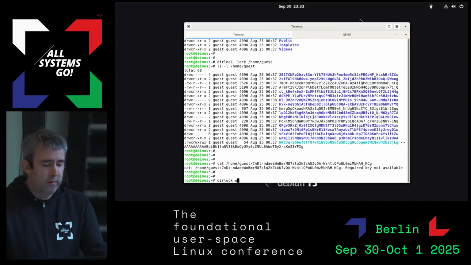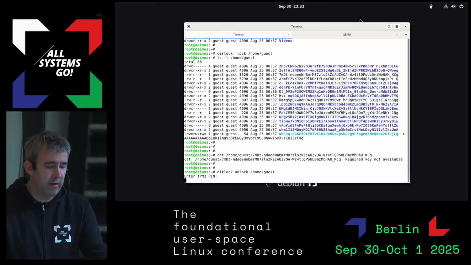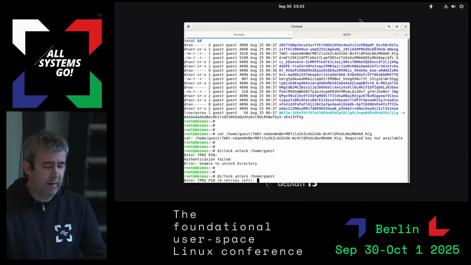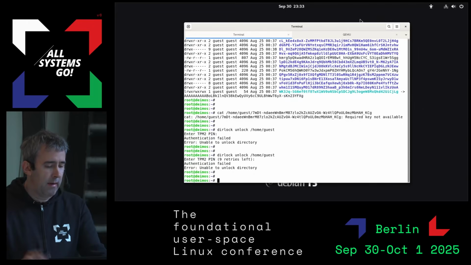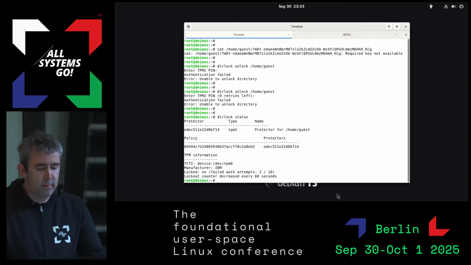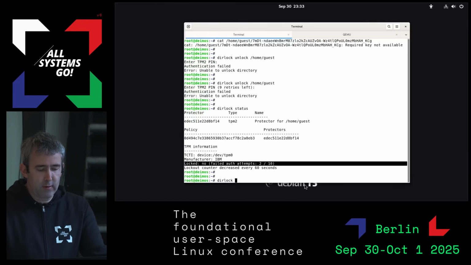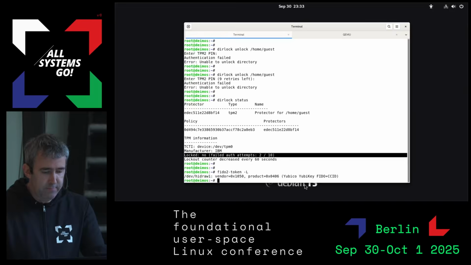So we can unlock it using the unlocker with PAM. In this example, I'm going to enter the PIN incorrectly a few times, so you can see what I mentioned earlier, the anti-hammering mechanism. It keeps track of how many failed authentication attempts you have made, and you can see those there. And now I'm going to create a new protector. This machine has a FIDO token connected. It's like a YubiKey. We're going to list it like this.